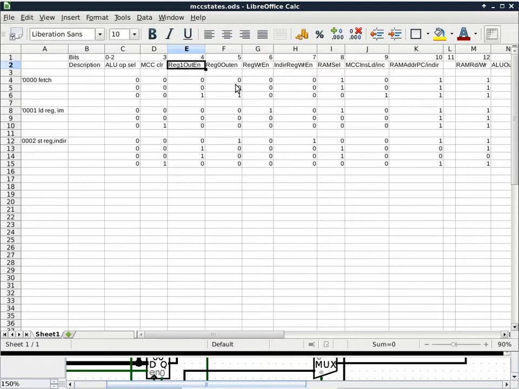Bit 4 is register 1 output enable. Bit 5 is register 0 output enable. Bit 6 is register write enable. Bit 7 is indirect register write enable, and it goes on and on and on.